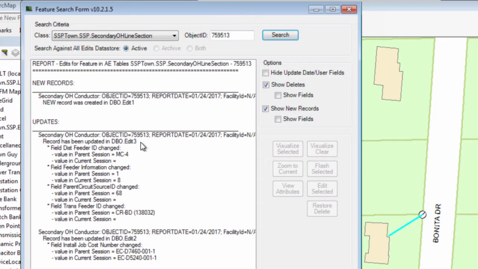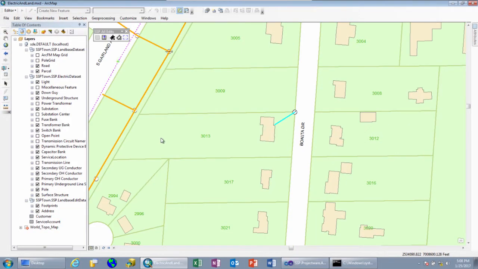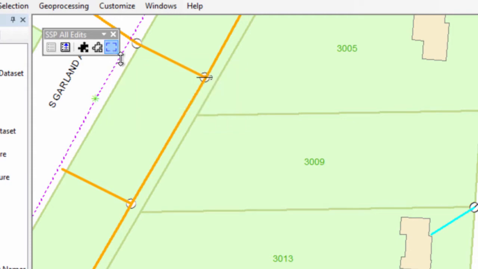So I could certainly immediately go to DBO Edit 3 and explore that some more. Before we jump into that though, I want to show you another tool that we've built, which is the SSP Find Deleted Features Within Area.